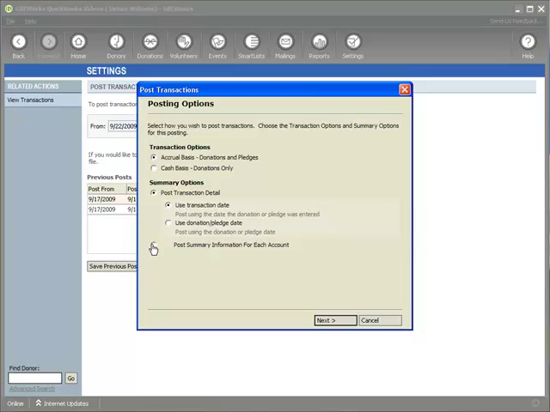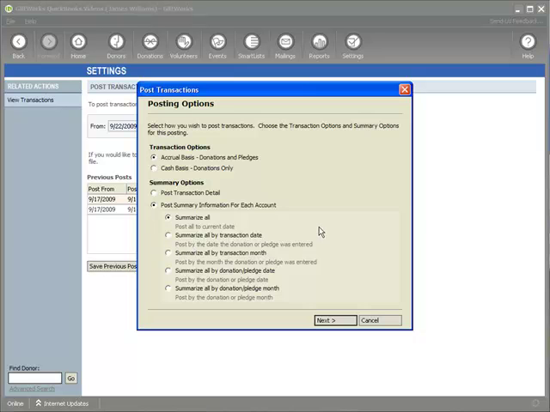Post summary information, you would use that option if you're primarily interested in just making sure that the account balances are updated correctly within QuickBooks. You're not really concerned about tracking individual customers within QuickBooks, at least not from posting from GiftWorks. And you're also not that concerned about being able to track back individual journal entries to donations or pledges within GiftWorks.